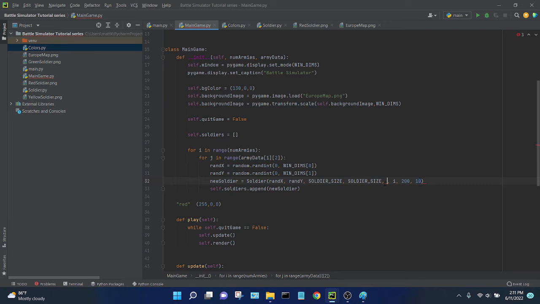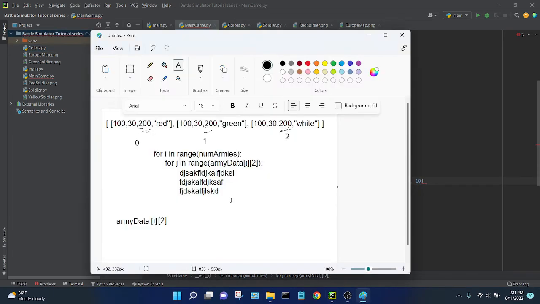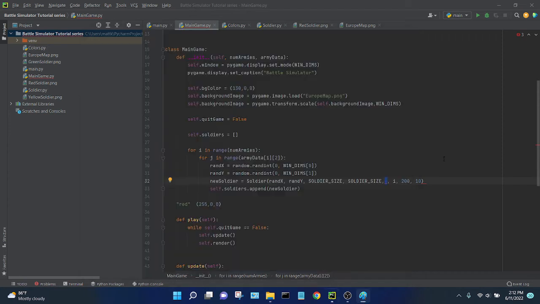I forgot about them. So let's just think back to our example. What is the color going to be for, or let's start with health. Health is always the first element in the stats array. So the health for a certain army is going to be army data I 0. That's health. So let's replace health with that. Army data I and then 0.